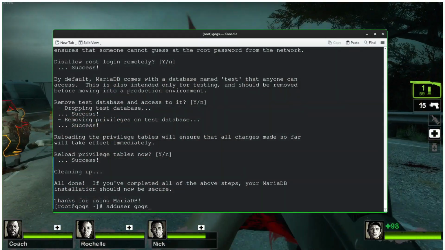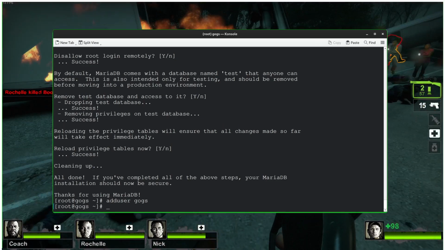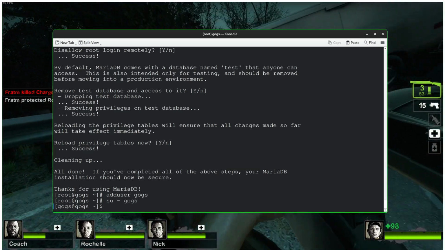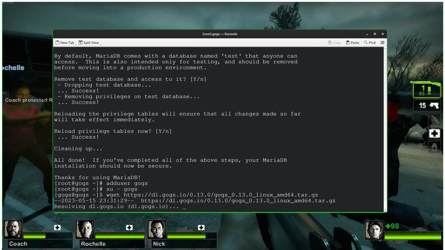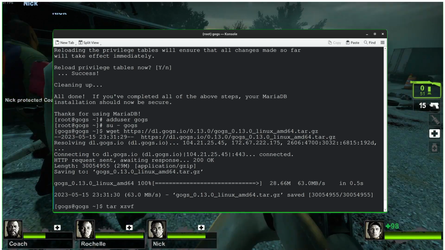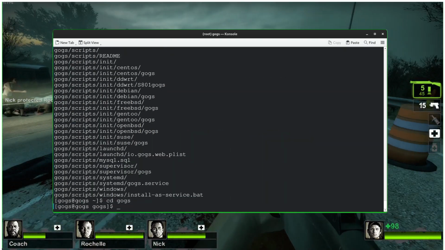Next we added a Gogs user. Some folks use the Git user, but I like to make it Gogs. I really have no reasoning for this, it's just how I roll. After creating the Gogs user, I'll use the su command to become Gogs, and then using wget, I downloaded the latest version of Gogs for Linux. Once we uncompressed the file using tar, I then entered the Gogs directory.